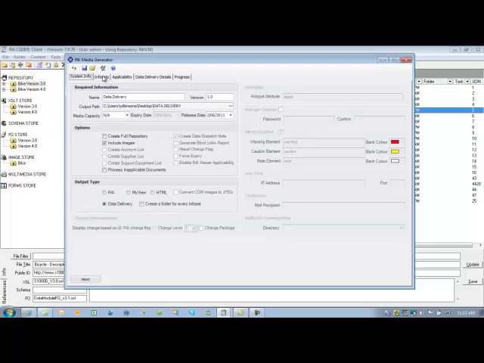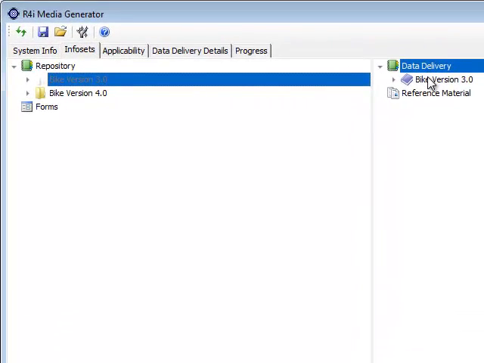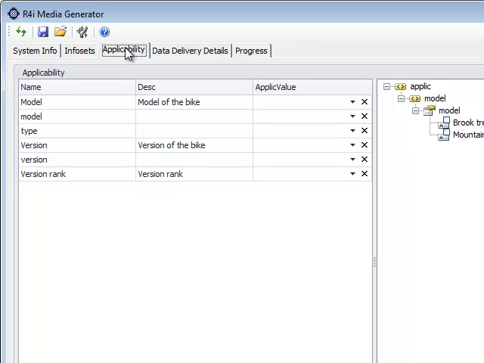So from here we'll go up to the information sets. We want to output data for the bike version 3 content, and we drag and drop that onto our data delivery window on the right hand side. If we're using applicability, then it is from the applicability tab that we get to select our applicability, and that will apply it to the content as it's put out. In this instance we're not applying applicability at all.